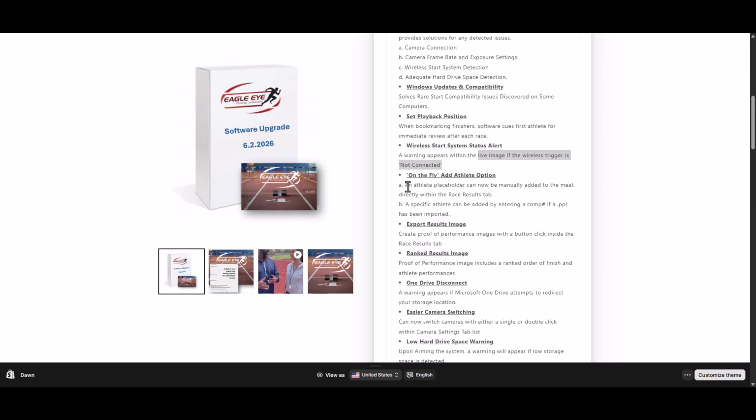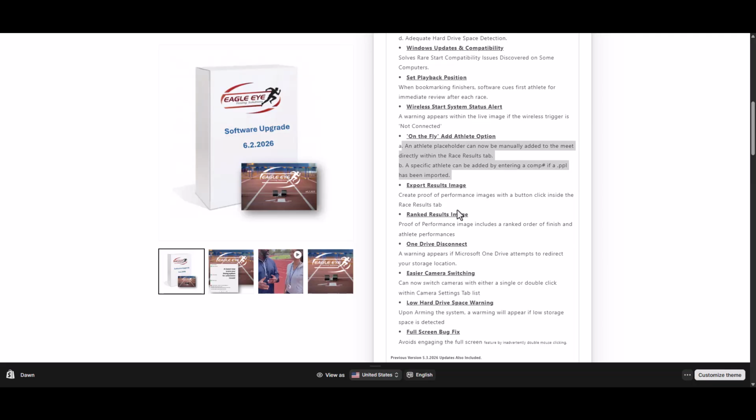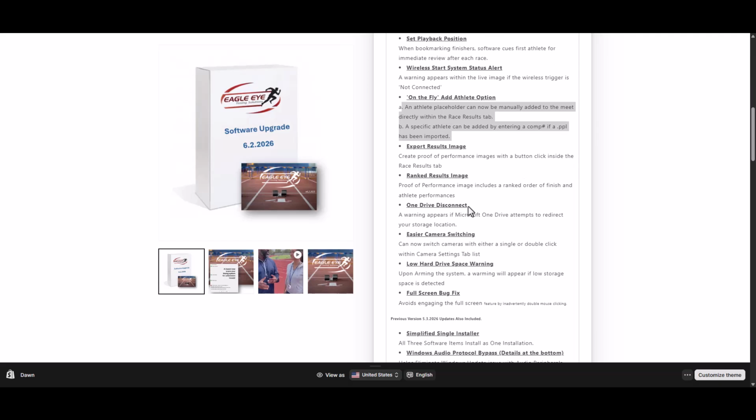We have an on-the-fly add athlete option, which is great if you find somebody in lane 1 and the heat sheets don't show it. You can simply preserve that time as an unknown athlete or add an ID and the athlete will populate into that area. We have an export results feature for both the video timing and the line scan timing images that show the athletes on the screen with a ranked list of performances of all those that are in that heat.